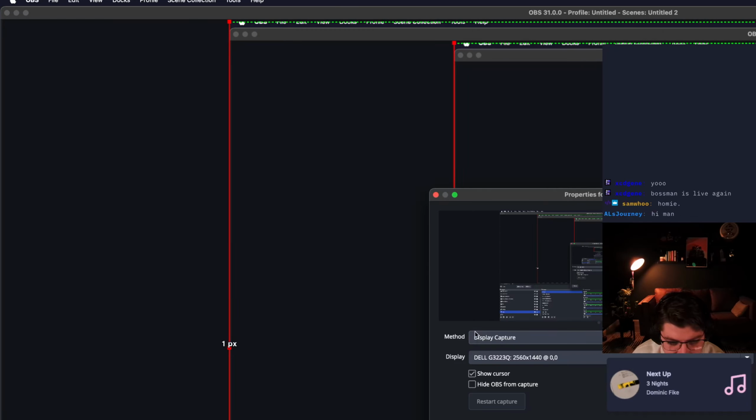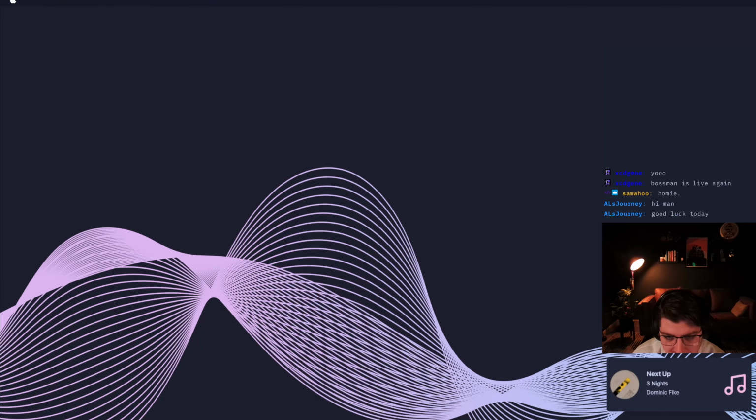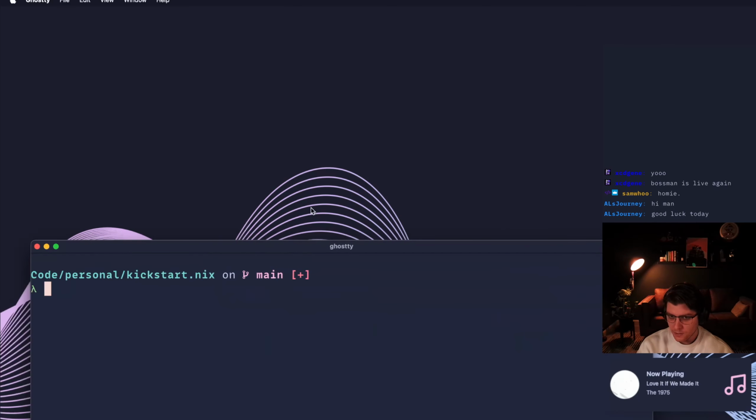What up, ALS? Hide OBS from capture. There we go. That's what we want. Okay. So I want to change my layout such that my code editor ends up being the full background. So let's just bear with me because I've just switched to a single monitor setup.